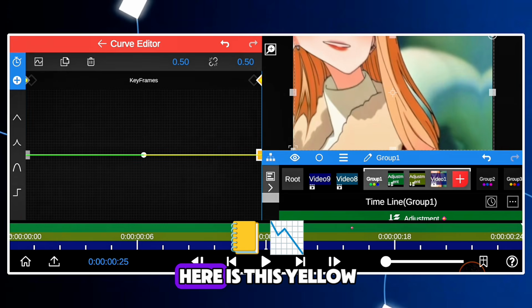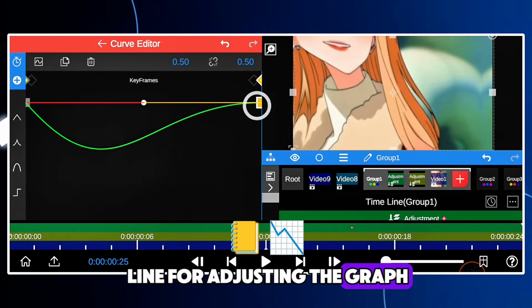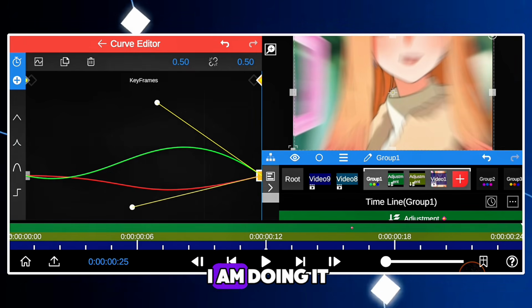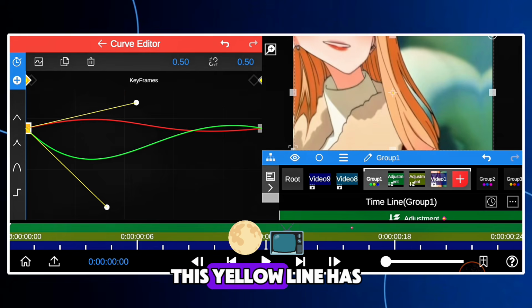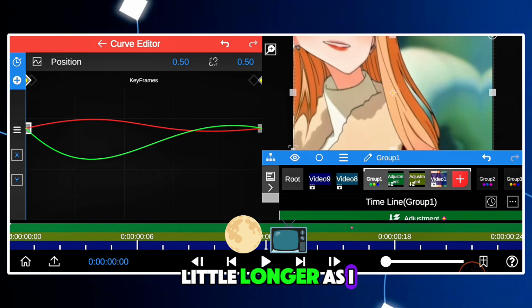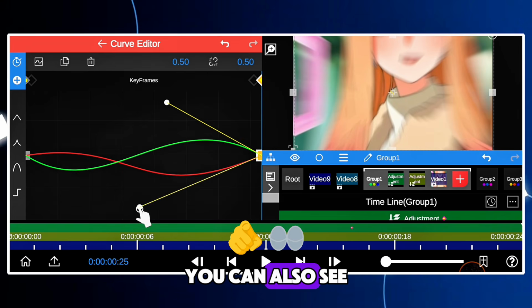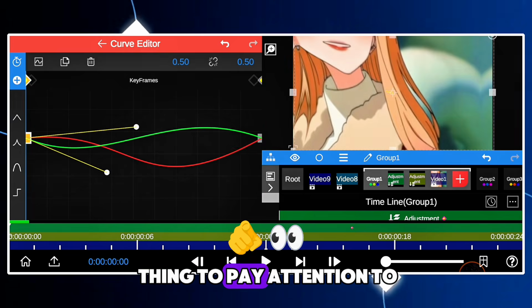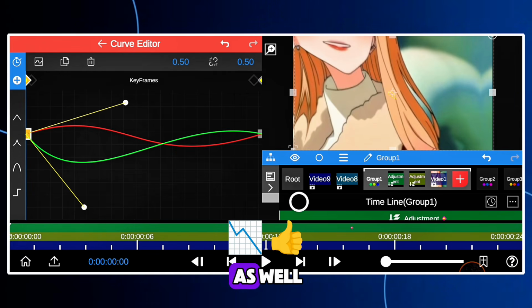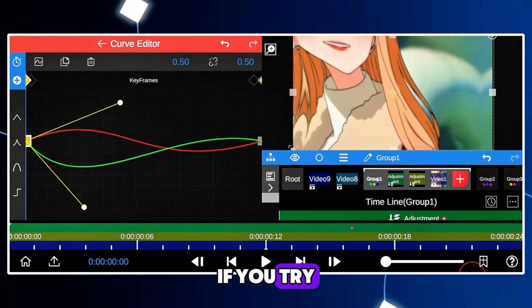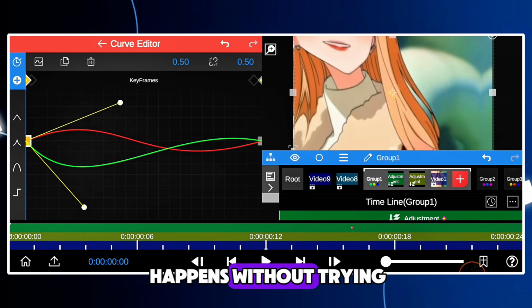One thing to note here is this yellow line for adjusting the graph. Look carefully at how I am doing it. It may not be possible for you the first time. This yellow line has to be made a little longer as I am showing. You can also see there, that is the thing to pay attention to. And the second graph was not happening to me the first time as well, but if you try, it will happen. Nothing happens without trying.